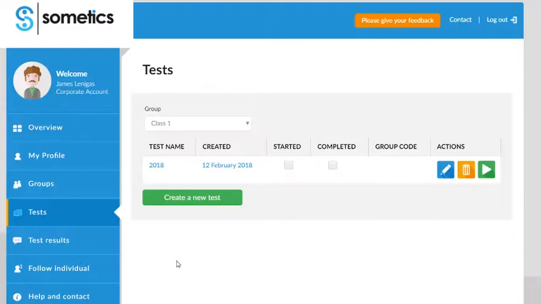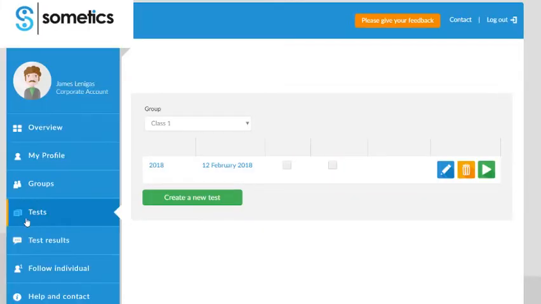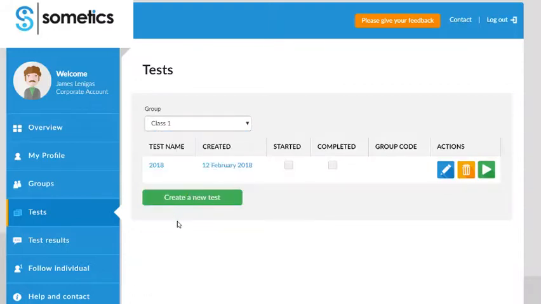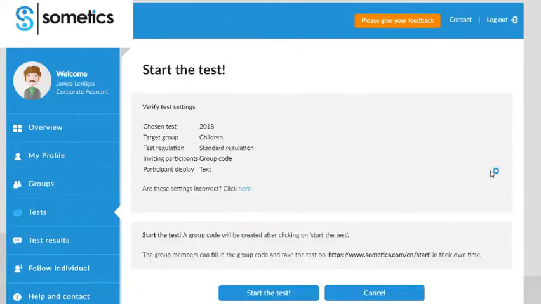Now for me to run this test, again, I'm in the tests on this side menu, and I've got all my classes in this list. Here's class 1, which we were working with before. You can see that it hasn't been started yet. Obviously it hasn't been completed. We were going off a group code, and that group code has not been generated yet. The way to do that is to come across here. Make sure you don't click on the delete test. Make sure you click on start the test, the green button.